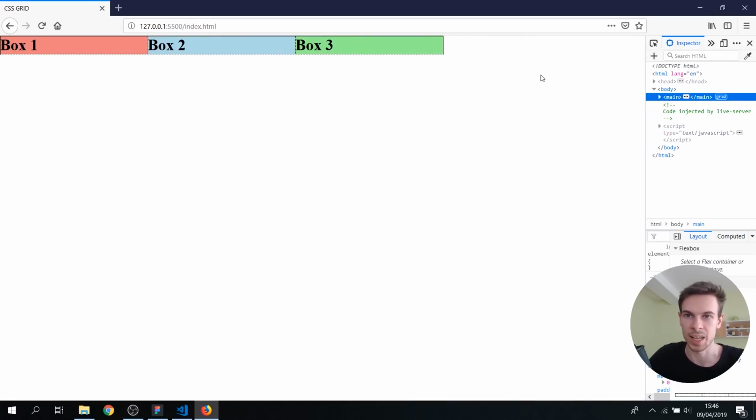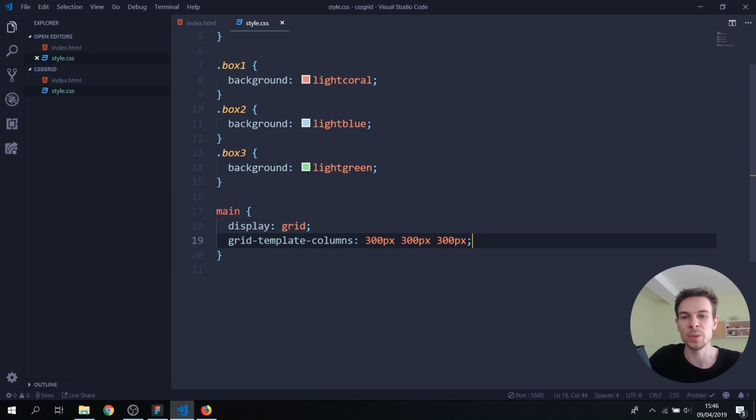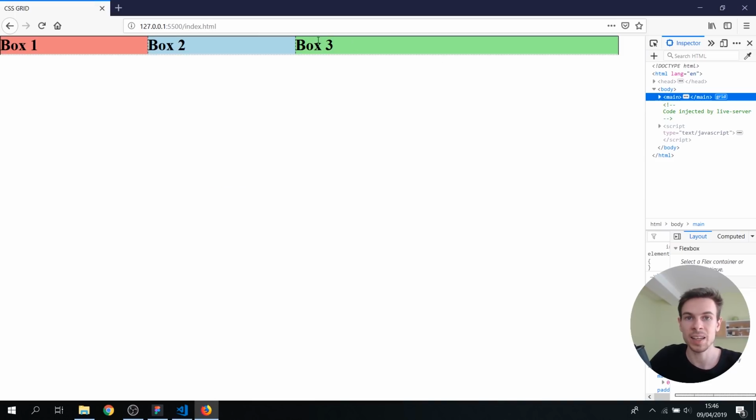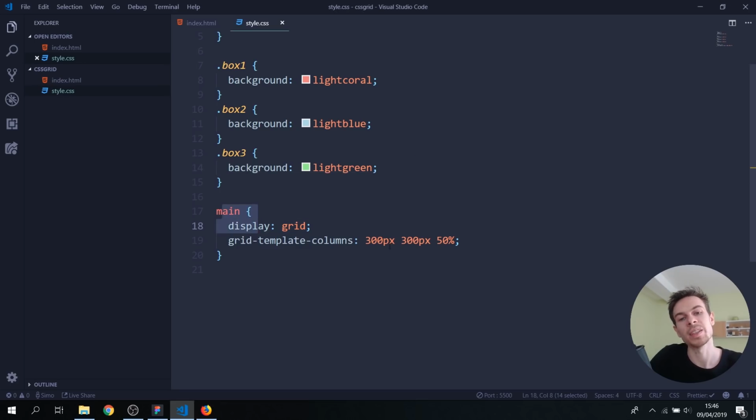Very nice. Now the cool thing is we can also use not only pixels, we can use percentages too. So maybe I want this to be 50% of the width of the main. Now if we take a look, as you can see, that's 50% of the main div. Perfect. Now another useful thing we can use is something called fractions. And I keep wanting to say frictions, but it's not frictions, it's fractions. And the way we can do that is we can write 1FR.